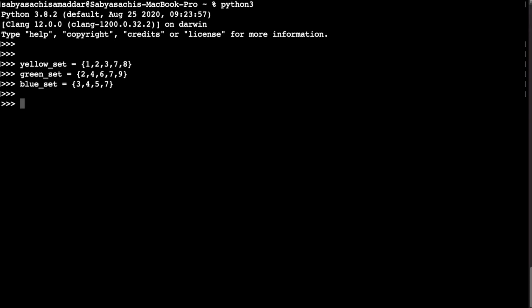For that we need to write the yellow set dot intersection. Then we need to give the other sets as parameters, and it should return us 7. And you can see it returned a set containing 7.